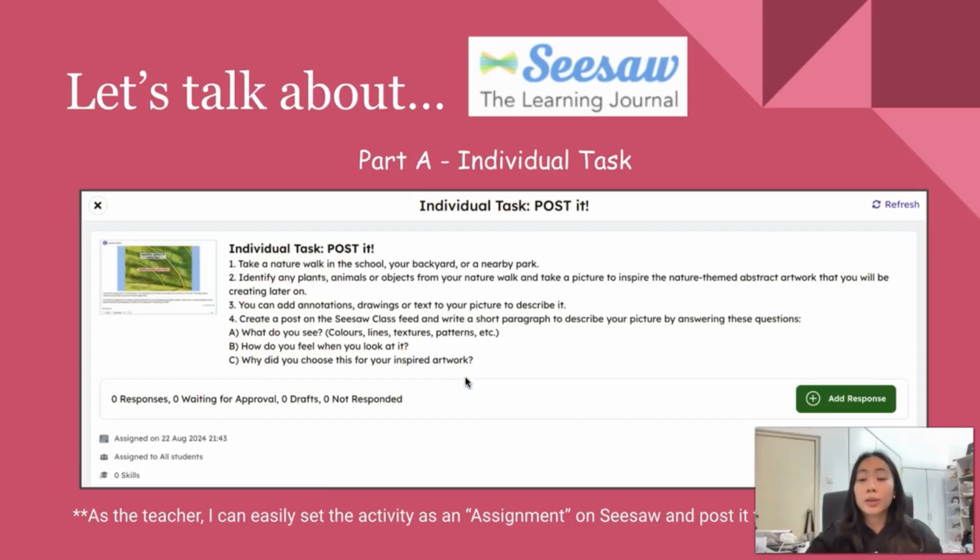This is the second digital activity. Students will be required to identify any plants, animals, or objects from a nature walk, and then take a picture for the inspiration of their artwork that they will be creating later on. They will post it on Seesaw and then write a short paragraph to describe their picture.